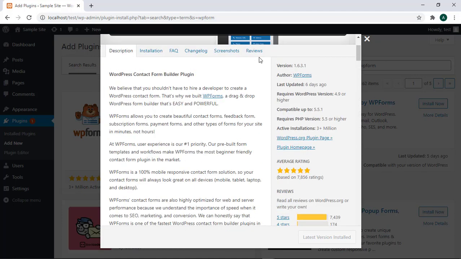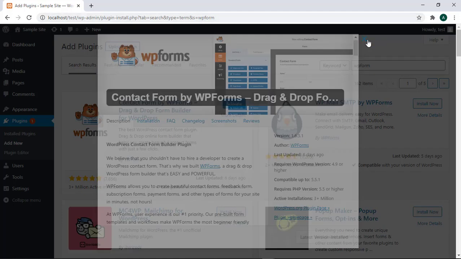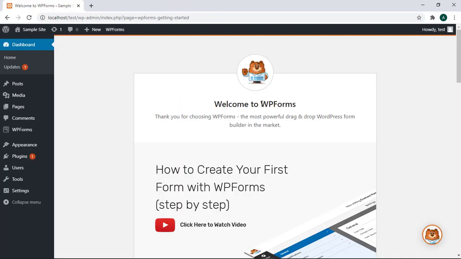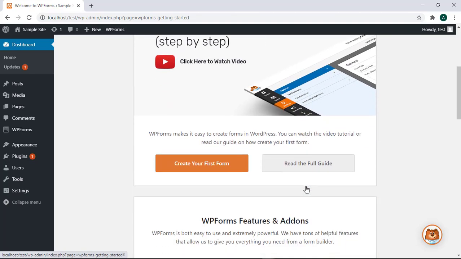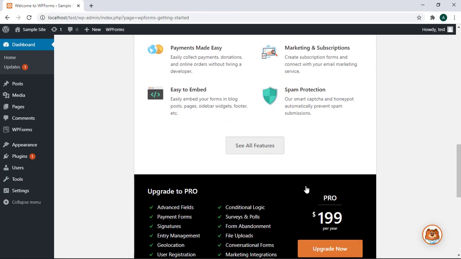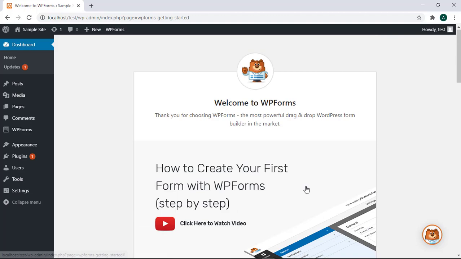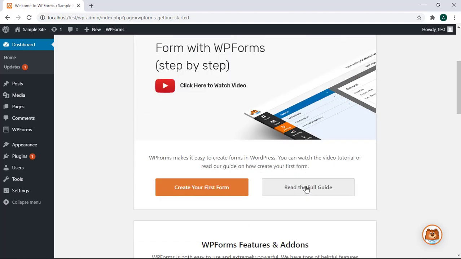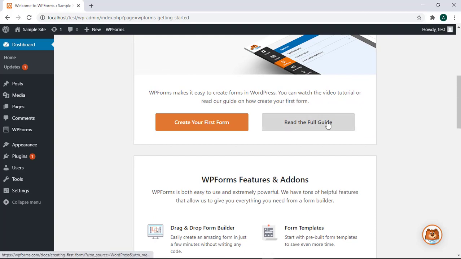Alright, so with that said, let's go on and activate this plugin. So you click on Activate. Upon activating the plugin, you will be redirected to a similar page like this, which gives you a great overview. You can go through in order to get the whole overview. You can also read the full guide here, but we will click on create our first form.